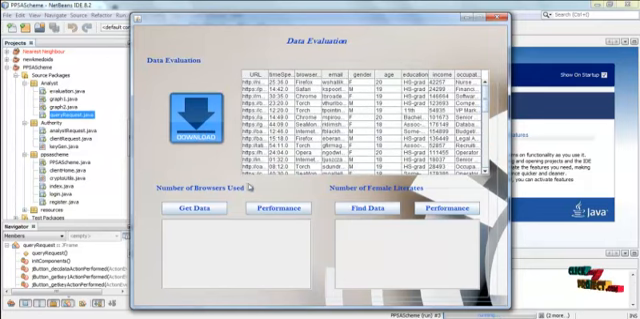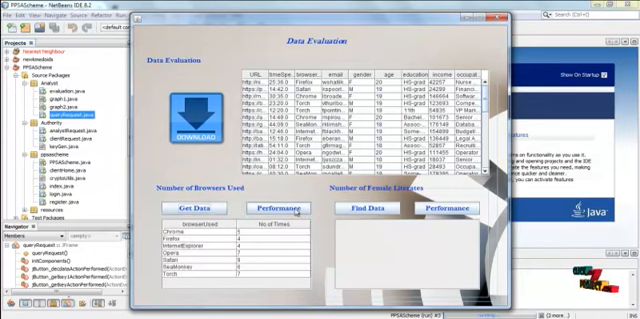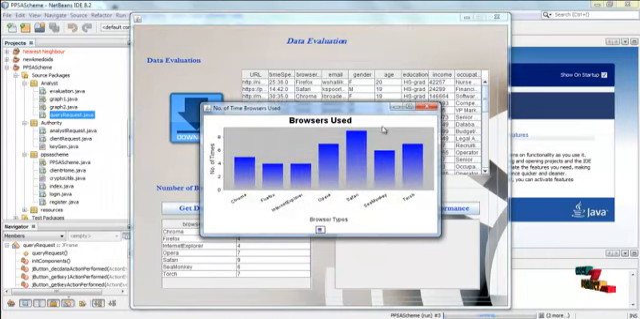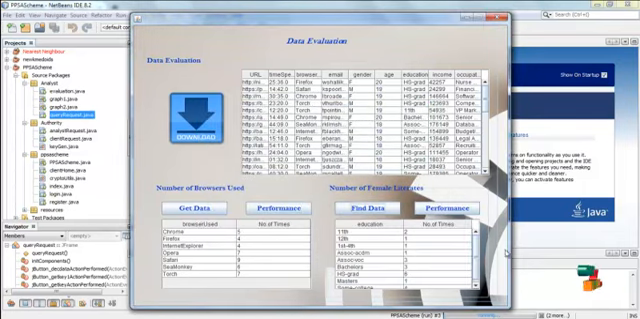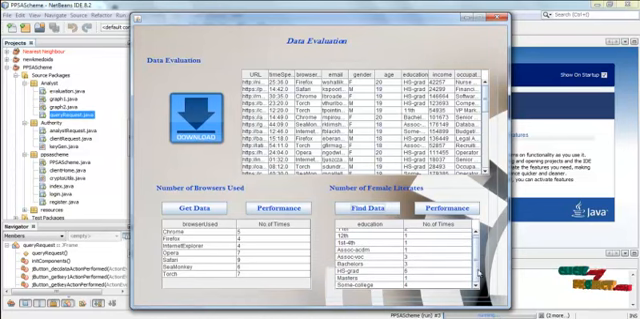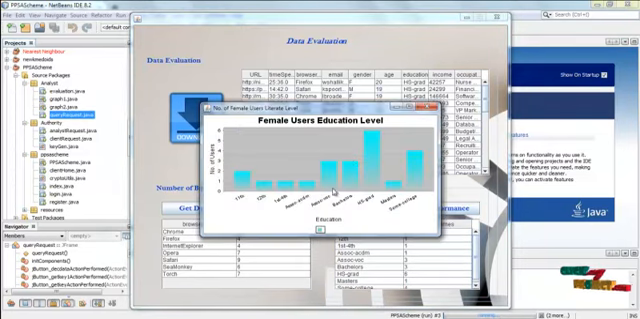Based on that, he finds the number of browsers used, and here's the performance calculated based on the data, the browser types, and the number of times used by the users. There's also the number of email literates we have calculated here, and based on the result we have found the performance. So that's all. Thank you for watching.